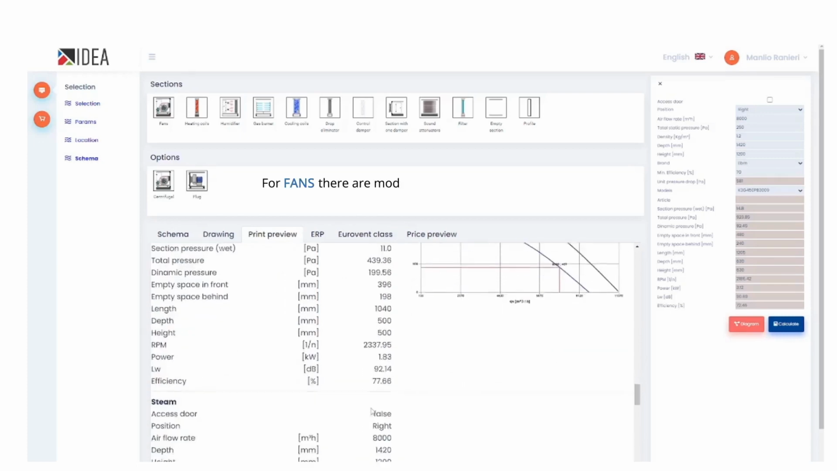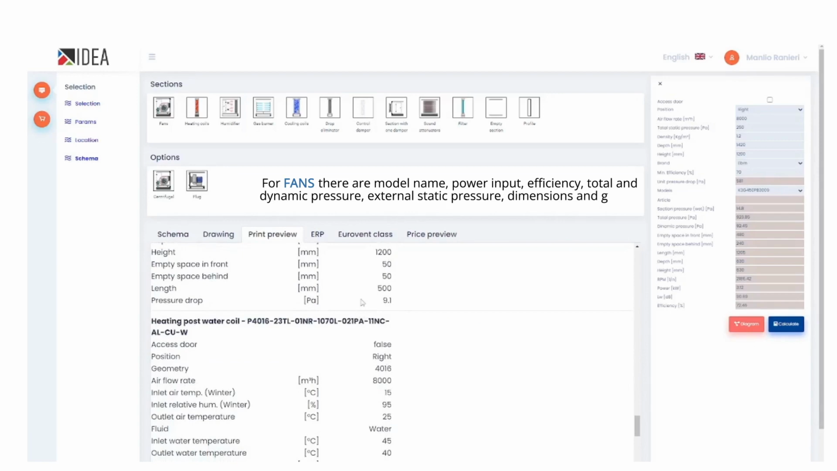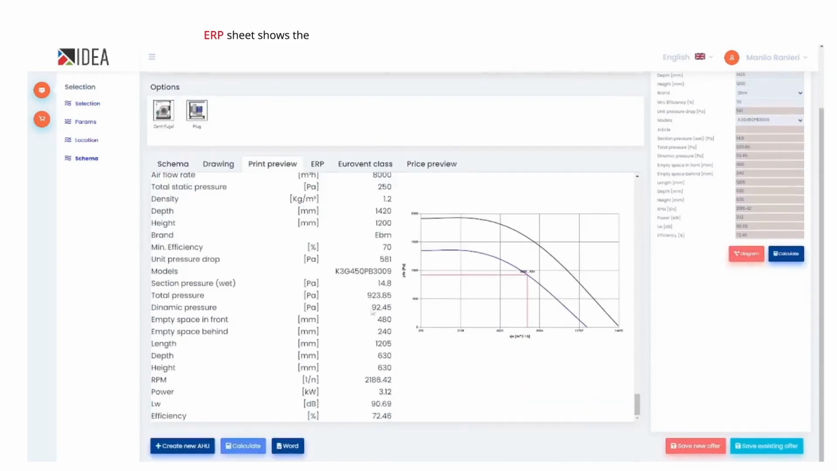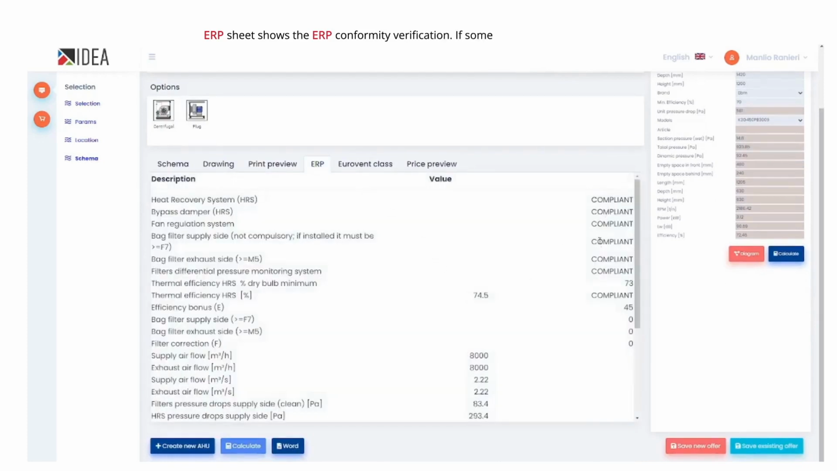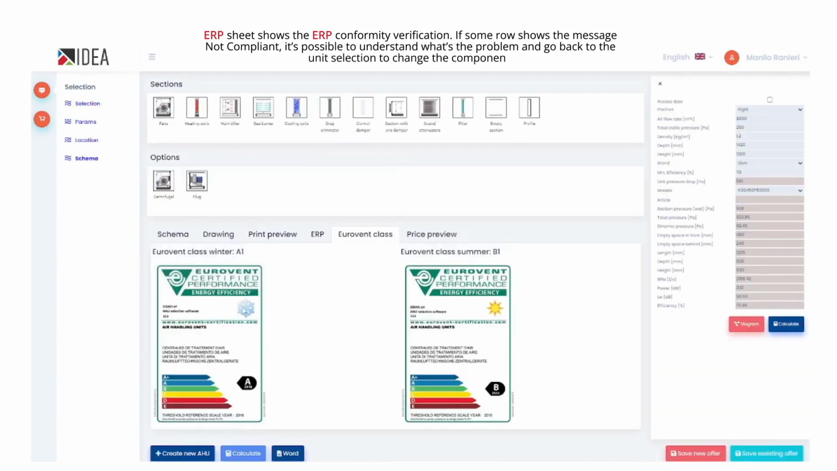For fans, there are model name, power input, efficiency, total and dynamic pressure, external static pressure, dimensions and graph. ERP sheet shows the ERP conformity verification. If some row shows the message not compliant, it's possible to understand what's the problem and go back to the unit selection to change the component.